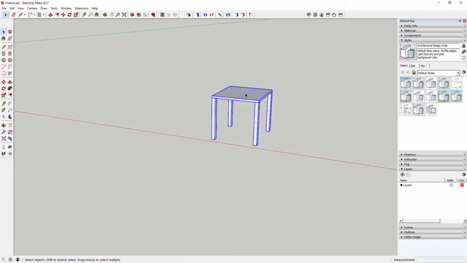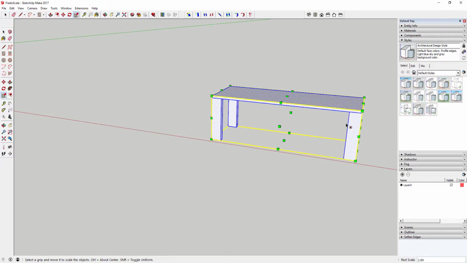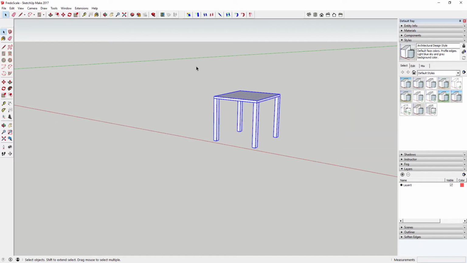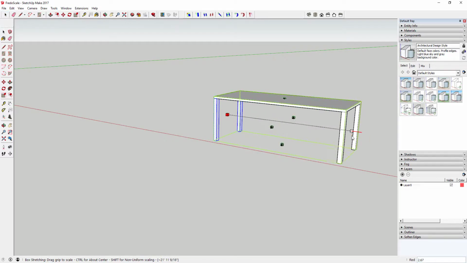Stretch allows you to stretch an object without deforming the geometry. So for example, if you were to come in here and scale this table with the SketchUp scale tool, you can see how the legs get deformed. However, with the stretch option, you can come in here and you can stretch your object about the center, and only the center will stretch, and your table legs will stay the same size.